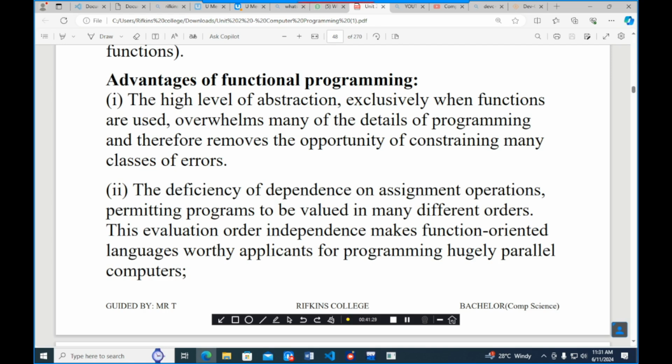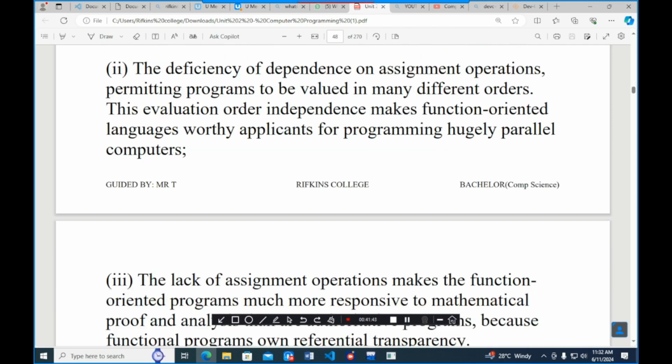There's a high level of abstraction. When we use functions, we are abstracting away so many of the details of programming, so we are actually removing the opportunity for many classes of errors in our code. Number two, there is efficiency. We have independence from dependency on assignment operations. We are not depending on assignment operations in this case, so that allows our programs to be evaluated in many different orders.